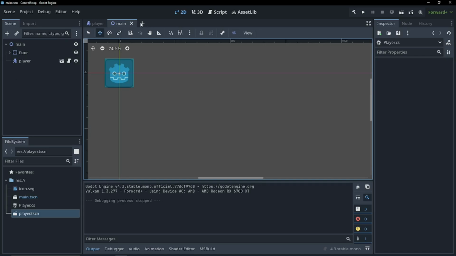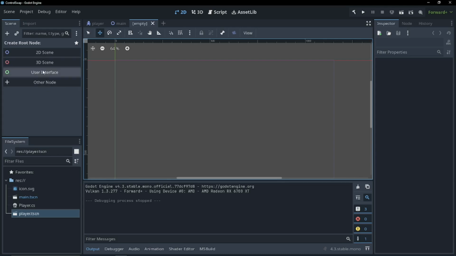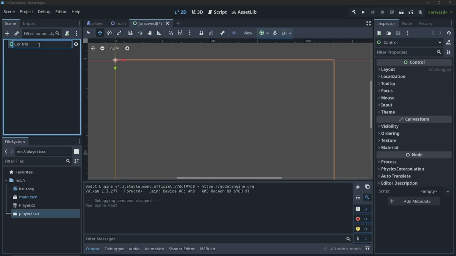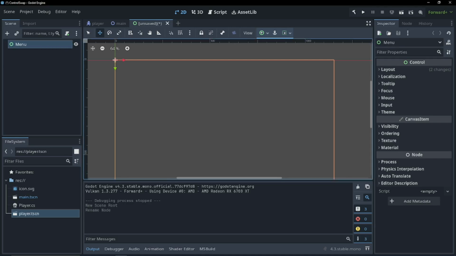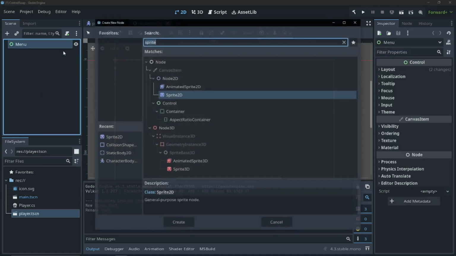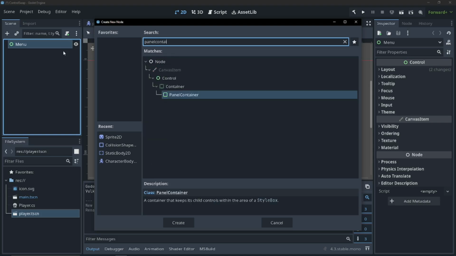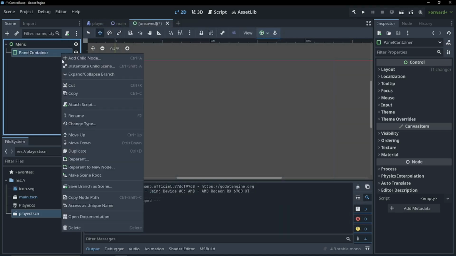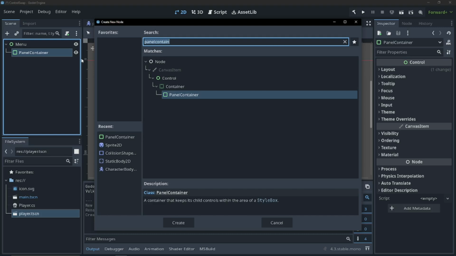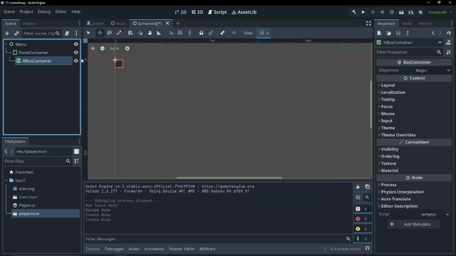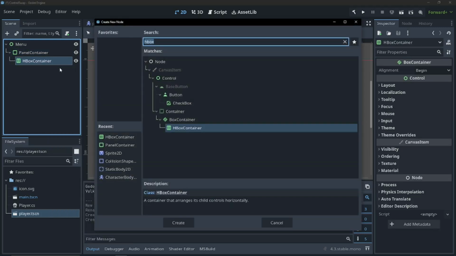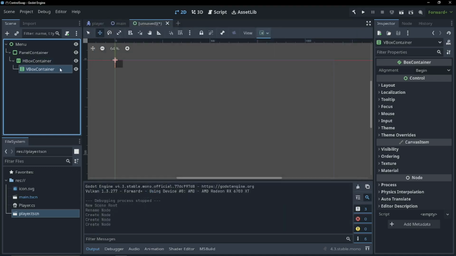Let's create a new tab, and let's create a user interface. I'm going to call this menu. It doesn't need to be anything fancy. Now I'm going to add a couple of child nodes. The first child node is a panel container. The panel container is going to contain an HBox container to align things horizontally. And then the HBox container is going to contain two VBox containers.